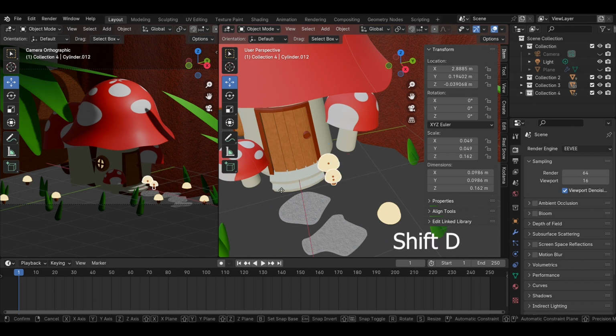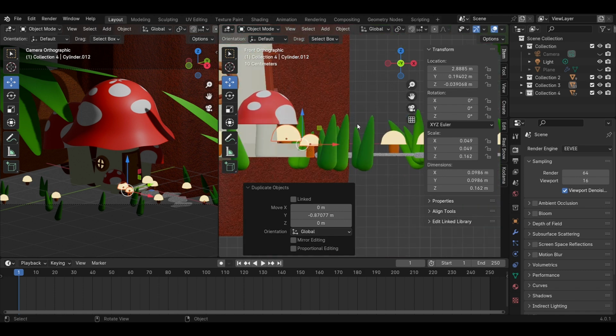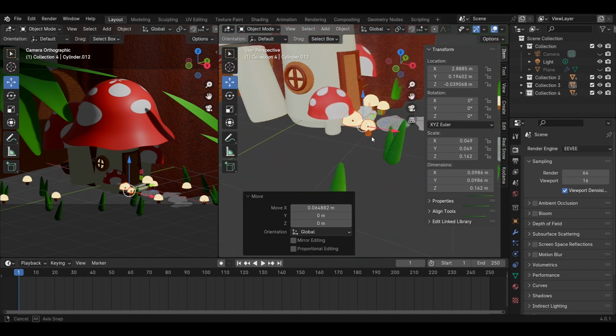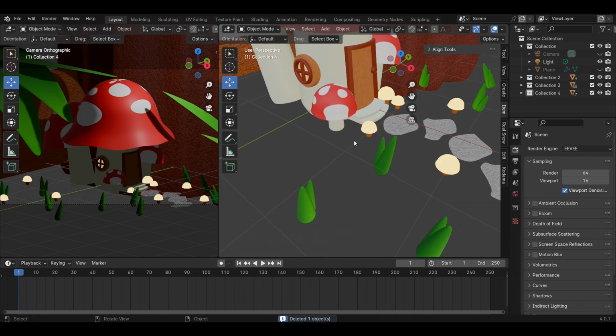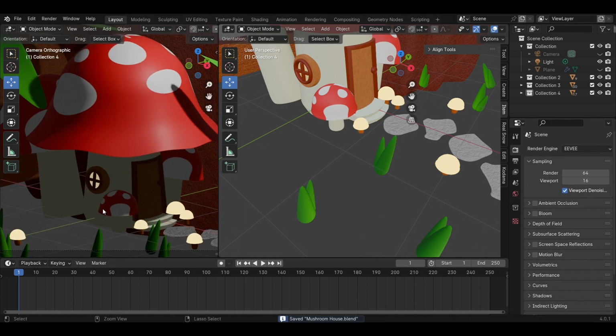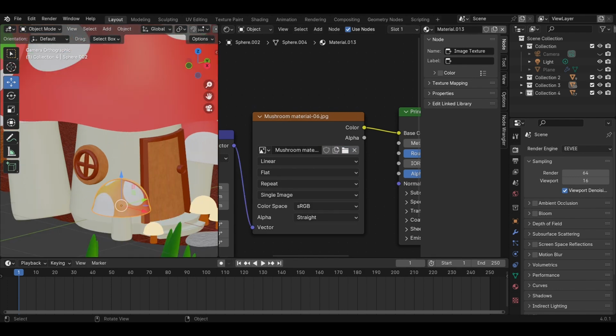Select the mushroom ramp and Shift D to copy the model and set it to each mushroom house. Change the image tint to a different color and position.